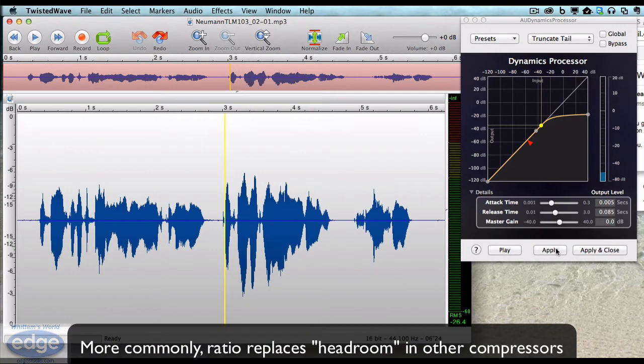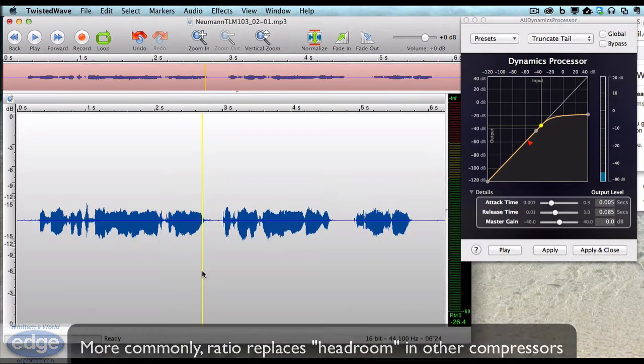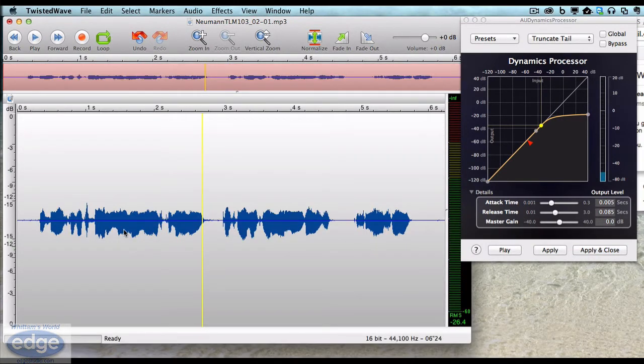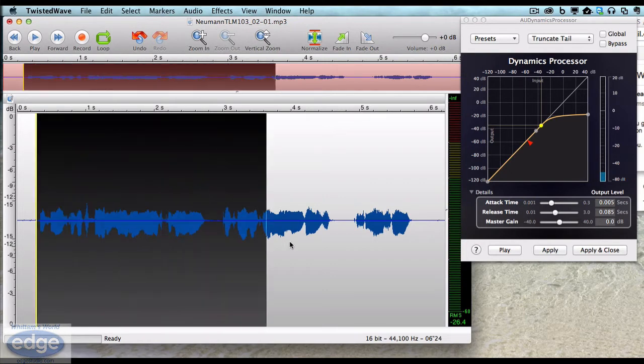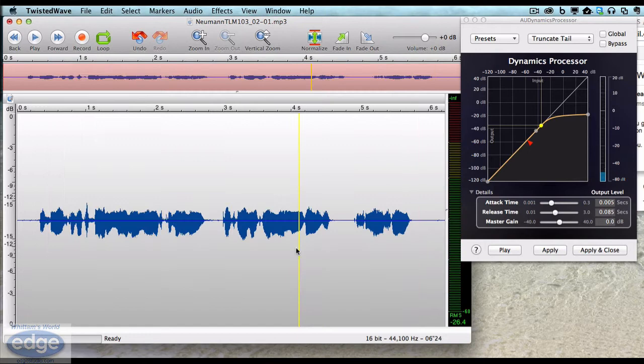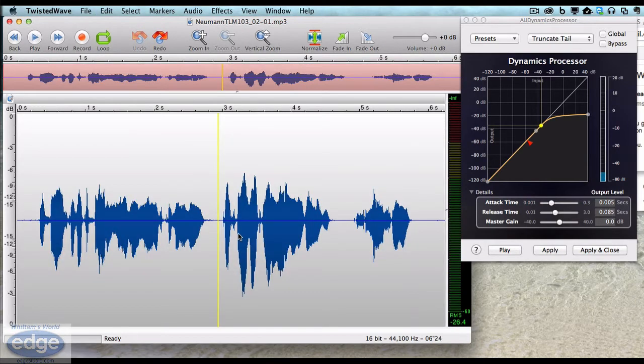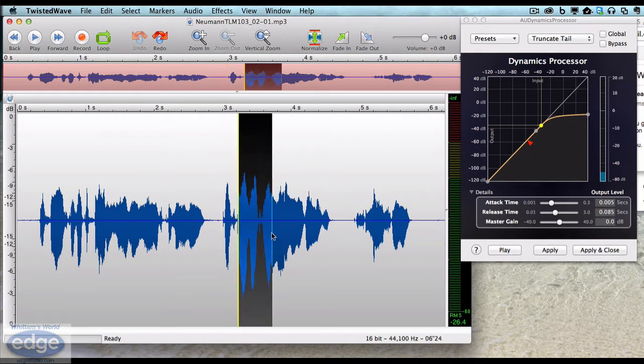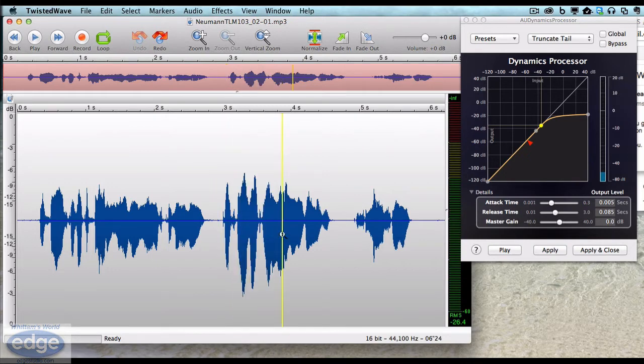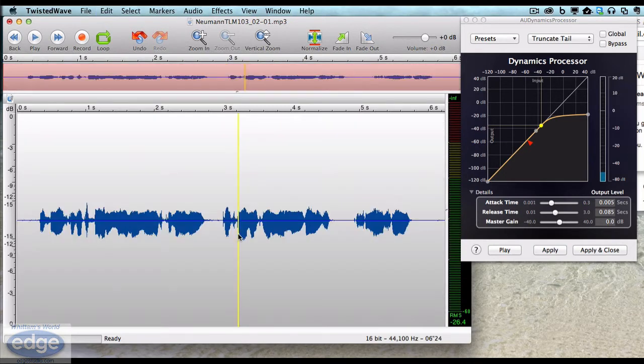So if I click apply and look at the waveform, look at how the dynamic range in the waveform has been almost completely removed. The difference between the quiet and the loud sections: before, there were sections that were as low as that point there and as high as this point here. After I add the compression, the difference between the quietest section and the loudest section is much, much closer. And that's because I reduced dynamic range.